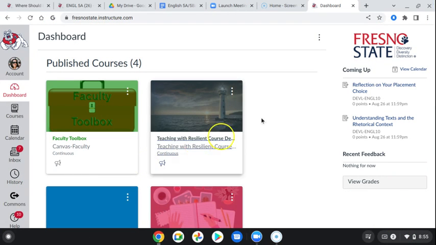Before we do that, though, just a couple things to notice about your dashboard. You can see all of your different courses here. You can see what's coming up and things that are due by clicking on your calendar. And if things are due pretty soon, you'll notice those things here. Don't worry about these. This is stuff that my Canvas wants me to look at, so you don't have to worry about those.